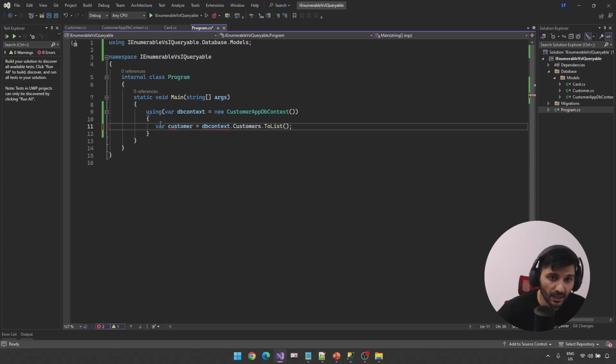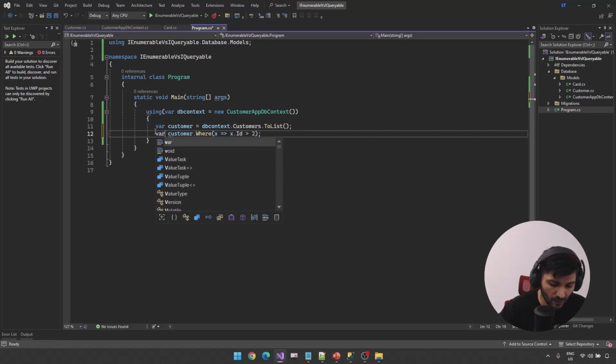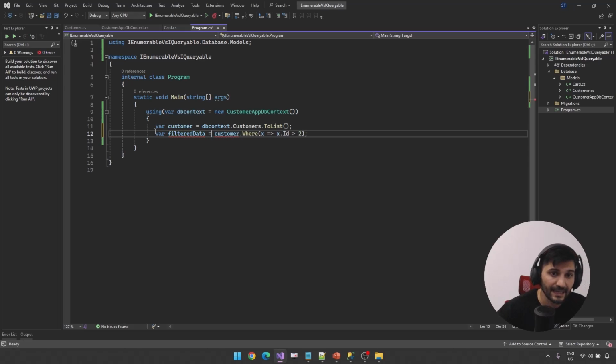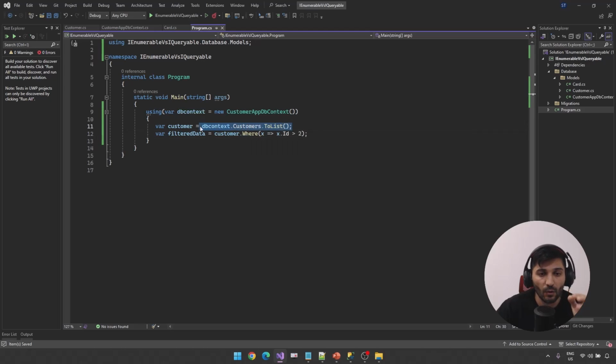I can apply any logic, like I want to filter where my customer ID is greater than 2. That's all. Var filtered data. In this case, I provided request to the customer. This will get all the data from the database, and we will apply this where only in our application memory, unfortunately. So let's see, I'm going to run the application, and in console we will see all the executed SQL queries.